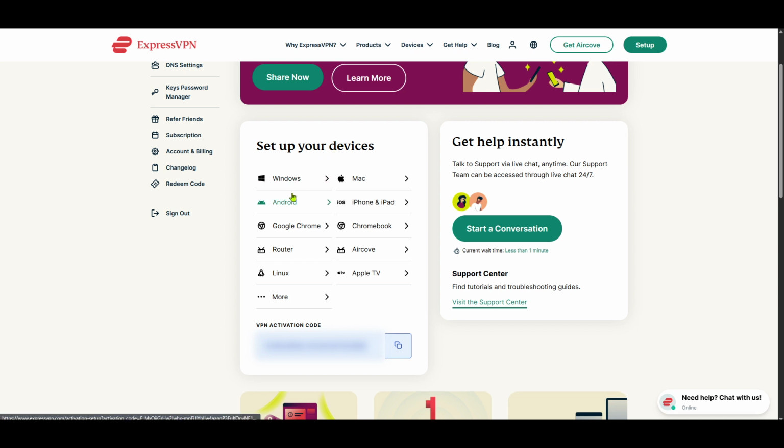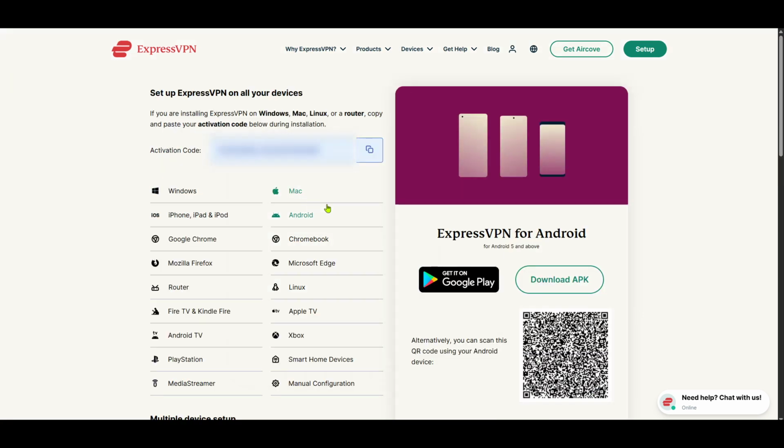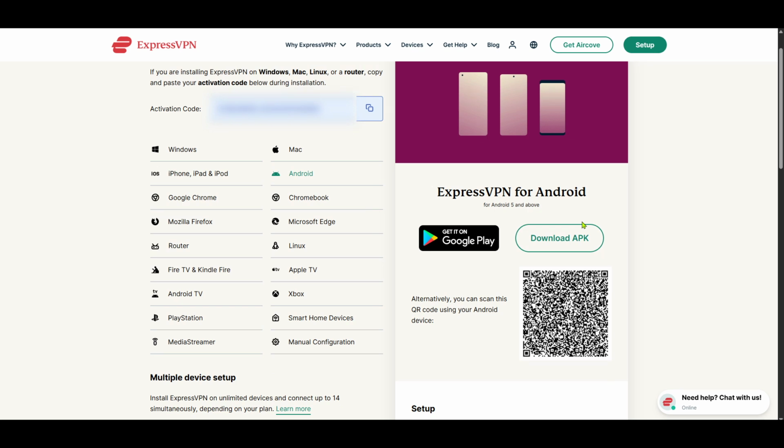ExpressVPN provides tailored instructions and options for each device, so ensuring you select the correct one is essential for a smooth setup. By choosing Android, you access specific instructions and an installation link appropriate for your device's operating system. Congratulations! You are now ready to follow the remaining instructions to install and configure ExpressVPN on your Android device.